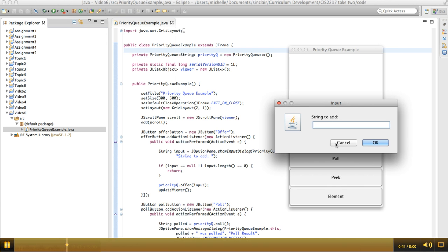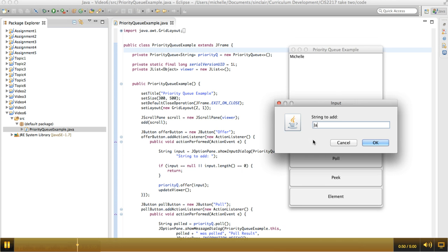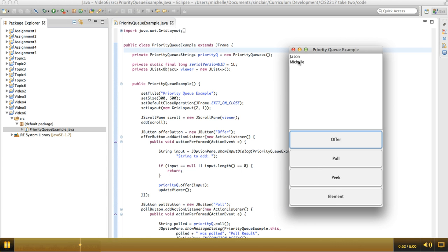So I'm going to offer the string Michelle. And now Michelle is in the queue. Next I'm going to offer the string Jason. And Jason's in the queue before Michelle, because since this is a priority queue, it's not based on the order that you add things in, it's based on the alphabetical order of the things. We're going to add another string, Alan, and Alan will be first.